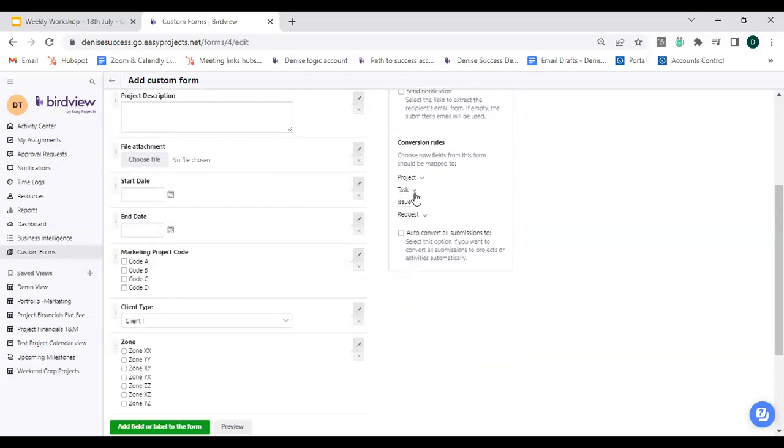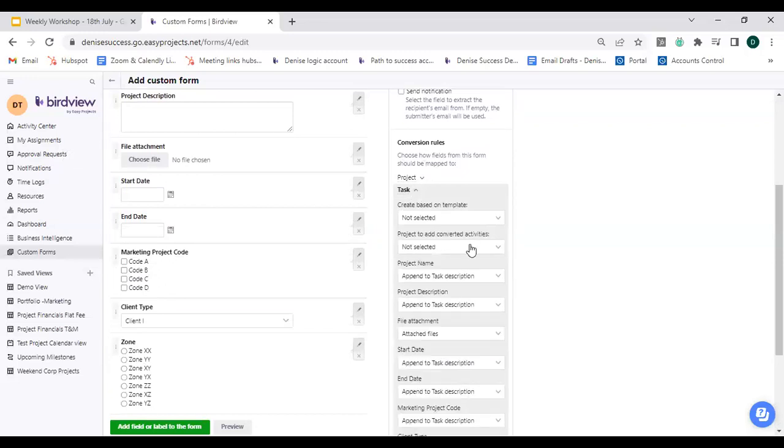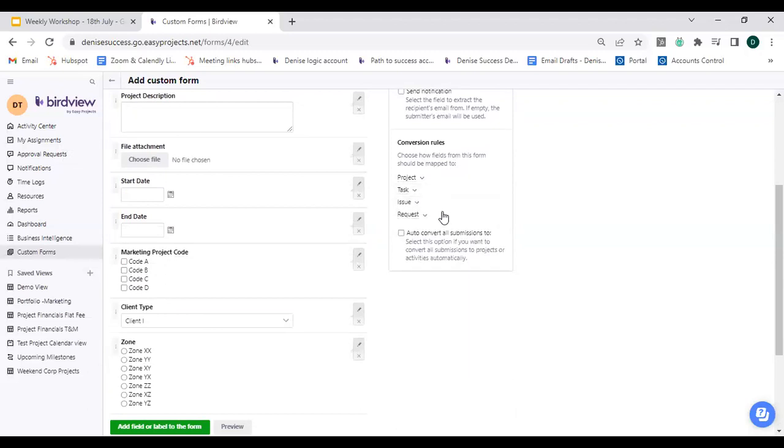You can also look at this for the task, issue, or request and make the same selection. So if you were adding information to an existing project, you'd basically append all of this information to the fields within the task versus just the project. So it works the same way.